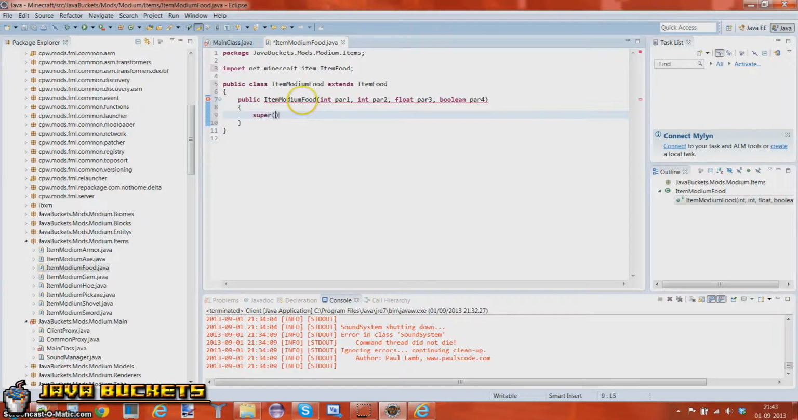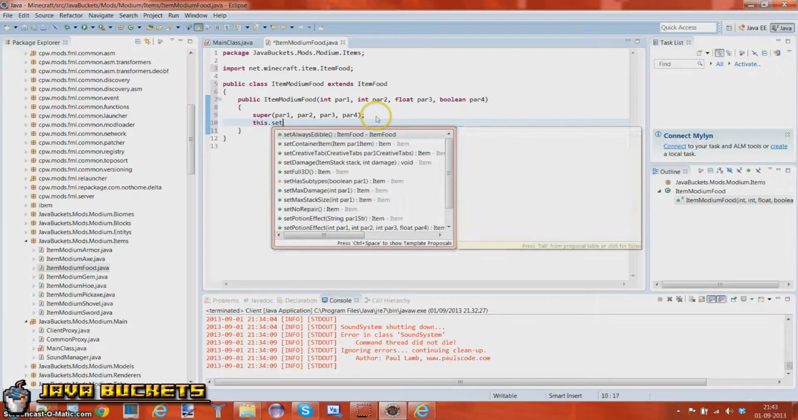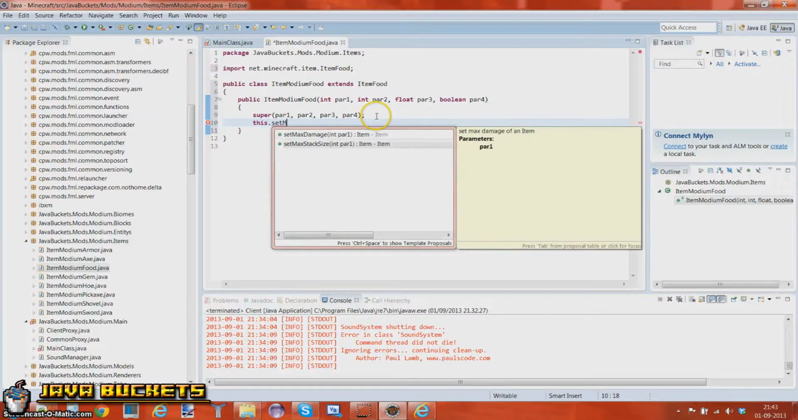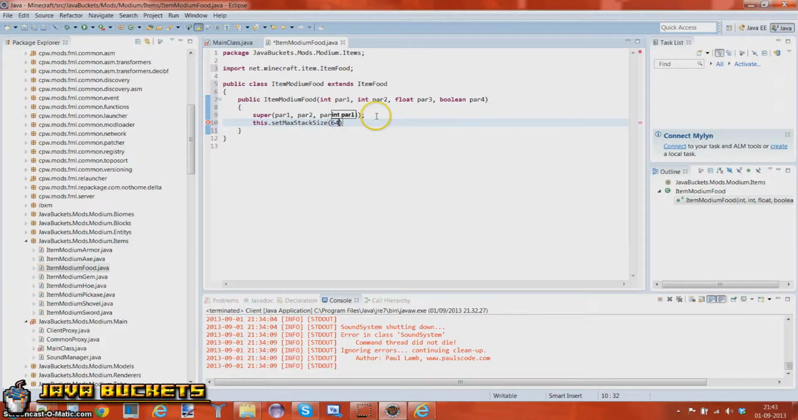We have a super, which has everything actually: part 1, part 2, part 3, and part 4. We also have a this dot set max stack size thing, and actually we don't need this, but I'm going to make it anyway, so 64.